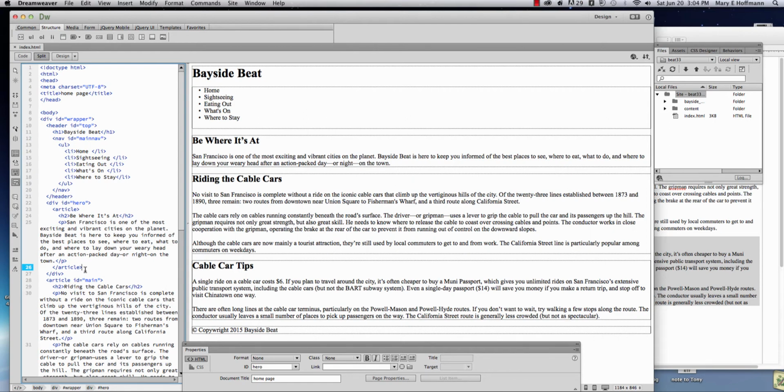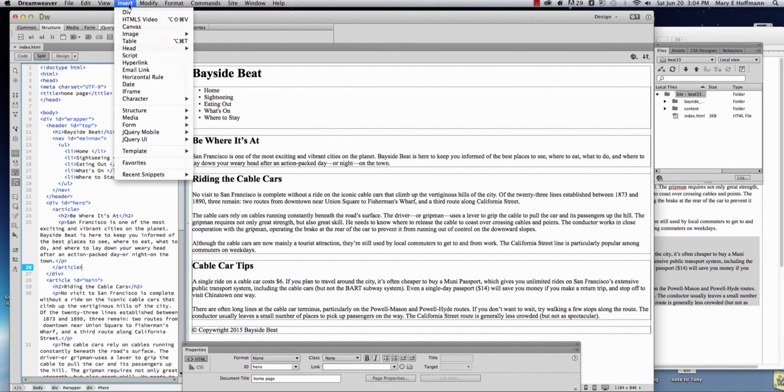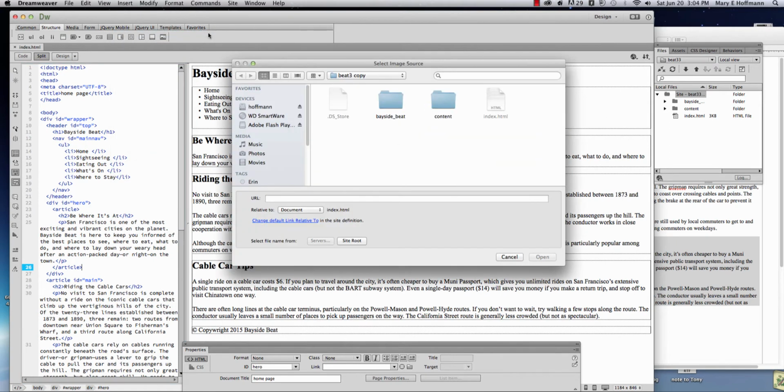So we're going to go up to the insert panel up on the top, insert, and we're going to insert an image. If you have this selected correctly, then it's going to go right out to your file, and you can open up your images. And the very first image that I'm going to place in here is going to be the Golden Gate image. Now this does not have a caption.